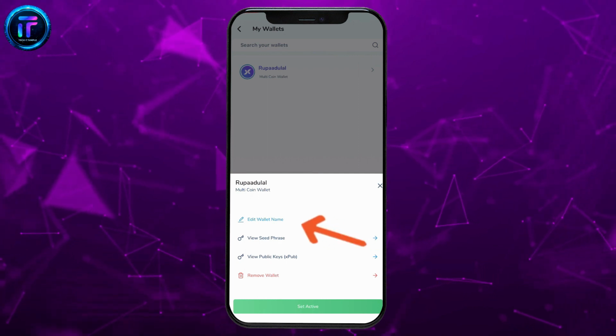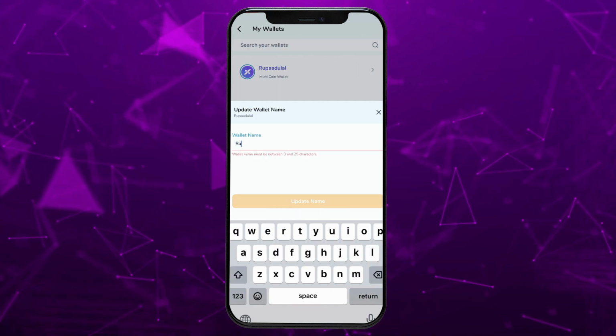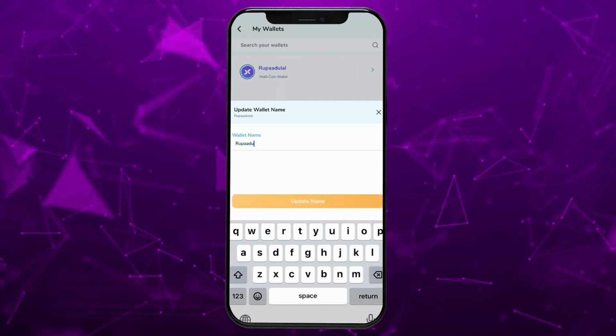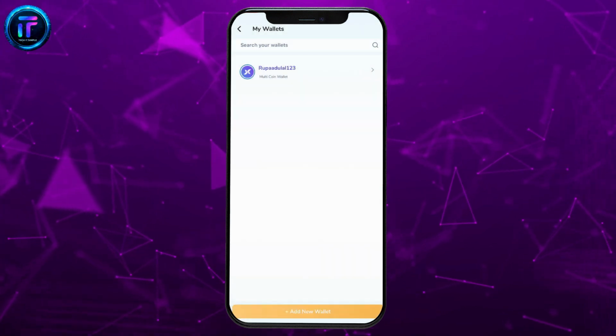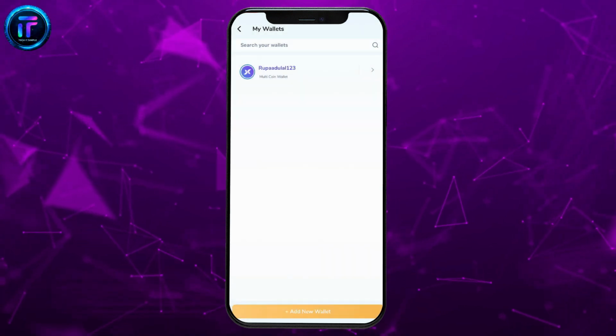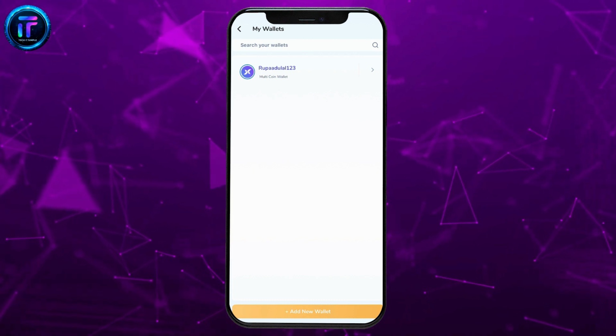From there, tap on Edit Wallet Name, erase your current name, and enter the new name according to your choice and preference. Once you are done, tap on Update Name, and there you have successfully changed your wallet's name on the Xcelpay application. Pretty simple, isn't it? So, that's how it's done.